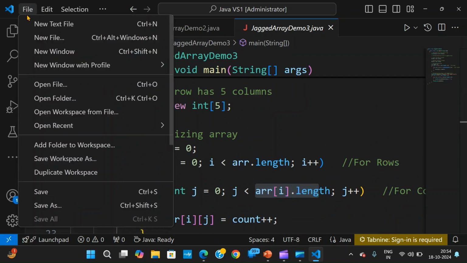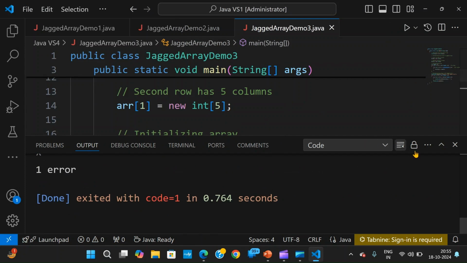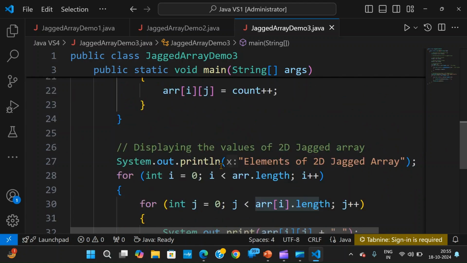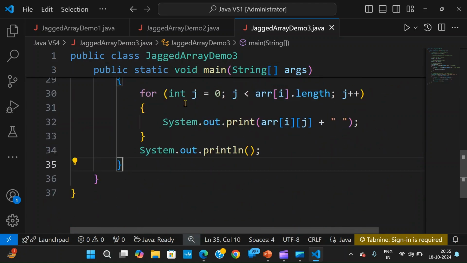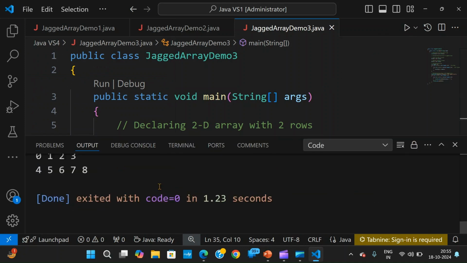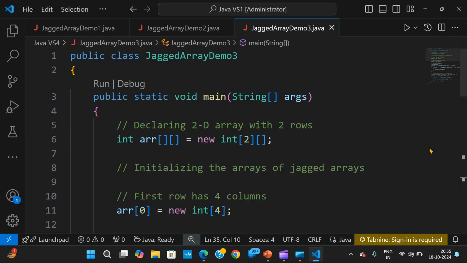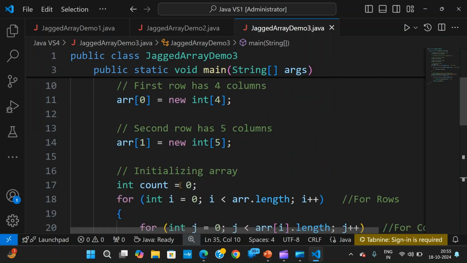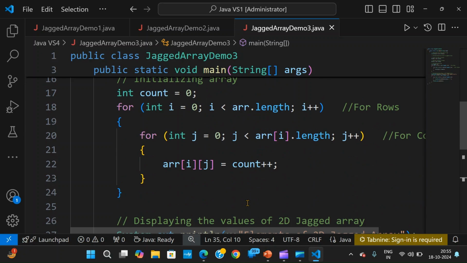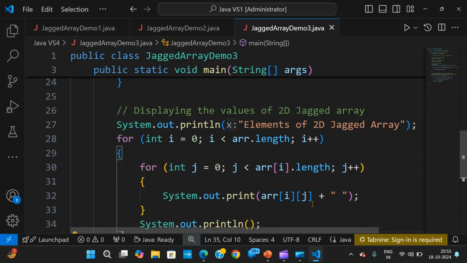Okay, so file, save, and just run the program so that you can see the output. There is some error, just check. Save and run. Now I can see the output. The first row with 4 columns, the second row with 5 columns. So in this way we are trying to print the values. Every time the count value which started from 0 is getting incremented. So this is for assigning the values into these locations, and the same thing I'm printing here.